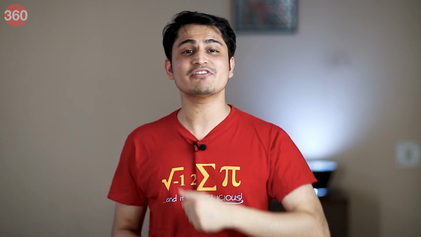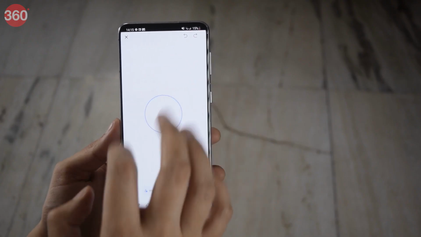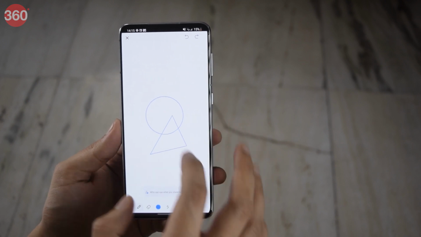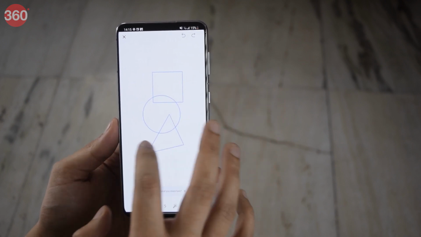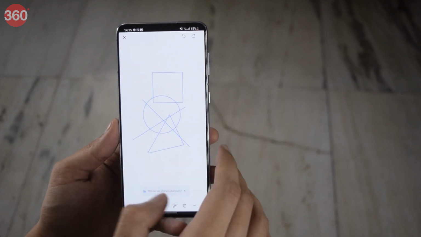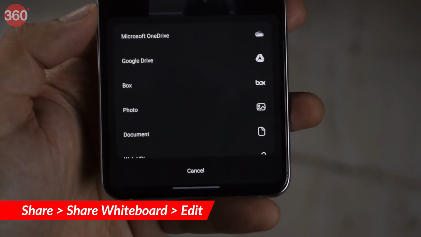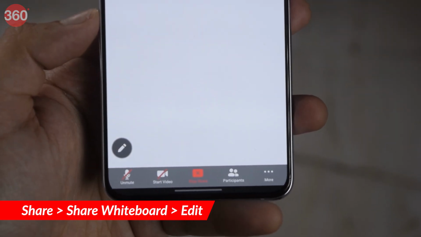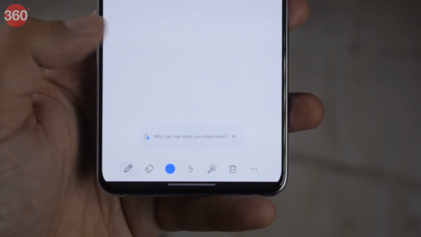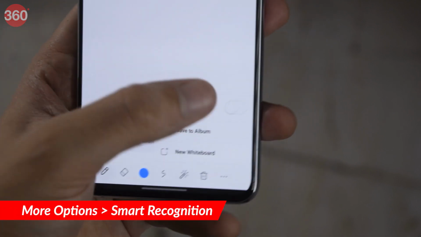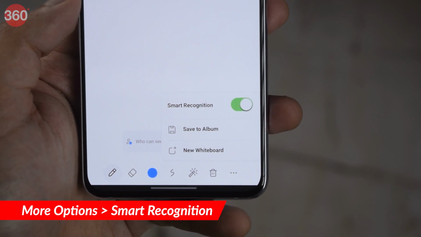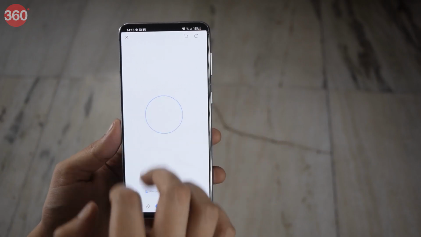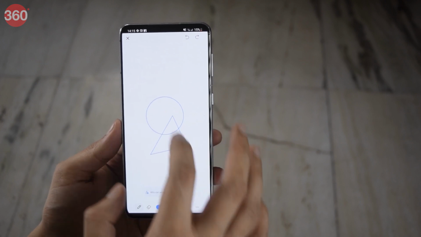Now, drawing on a touch device is a little frustrating at times, especially when you're trying to be precise with shapes like a line or a circle or a square. Zoom now lets you create straight lines and perfect shapes when annotating on a whiteboard, but this is only restricted to Android devices at the moment. To do this, tap the share button and then tap share whiteboard. Once you're here, tap the edit button on the bottom left corner, then tap the more options button denoted by the ellipsis icon and then turn on smart recognition. You can now draw circles, lines, rectangles, triangles perfectly.